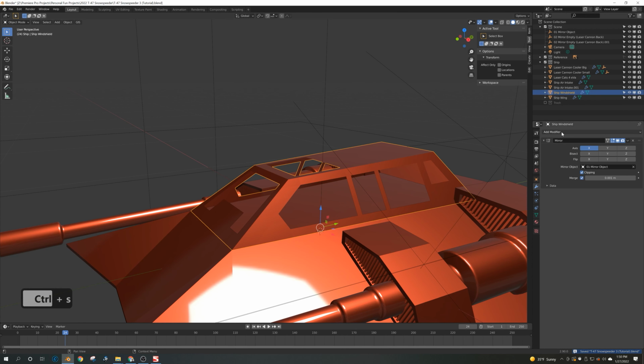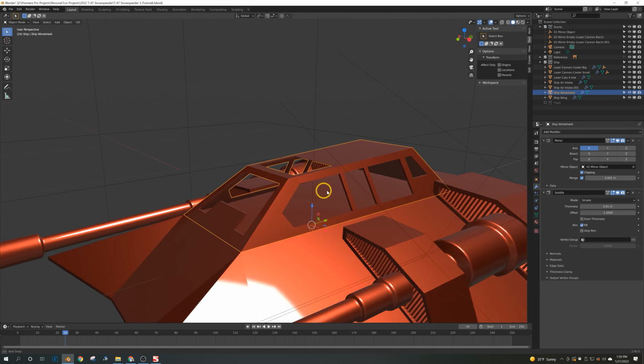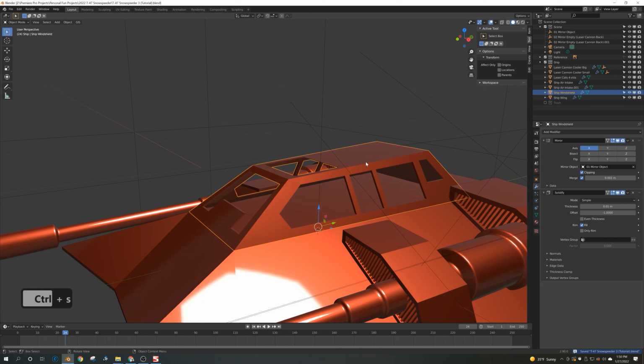We need to add a Solidify Modifier to this guy. Default looks like it's going to be fine. Let's Control A. Let's apply the scale. Yeah, apply the scale.